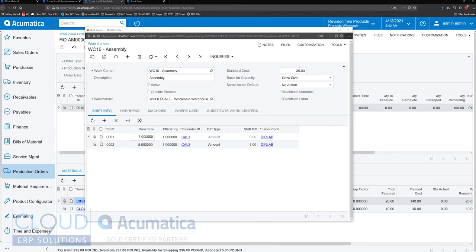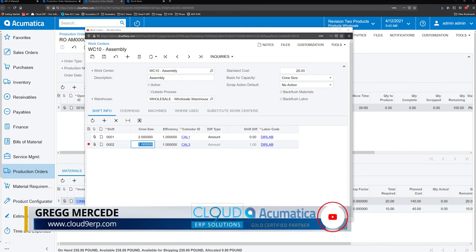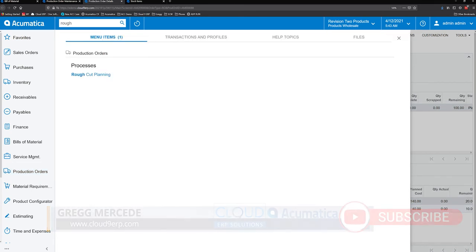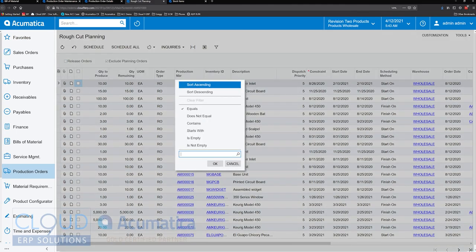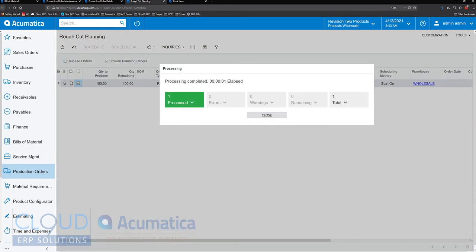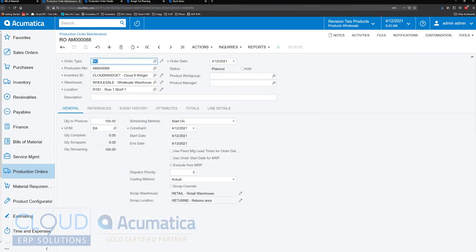But in this case, what we'll do is we're going to alter our crew size. So currently shift 1 has 7 people, but we need to allocate these people to a different work center. We need to assign them to some other things. So we're going to drop this down to 2, and our second shift, we'll drop it down to 1. So once we save that, if we go to rough cut planning, we'll find our latest production order. And we'll select it and schedule it. Now, when we come back to our production order maintenance, this originally was scheduled to finish 4/13. But if we refresh, notice it moved it ahead an extra day because we cut our crew size down significantly.